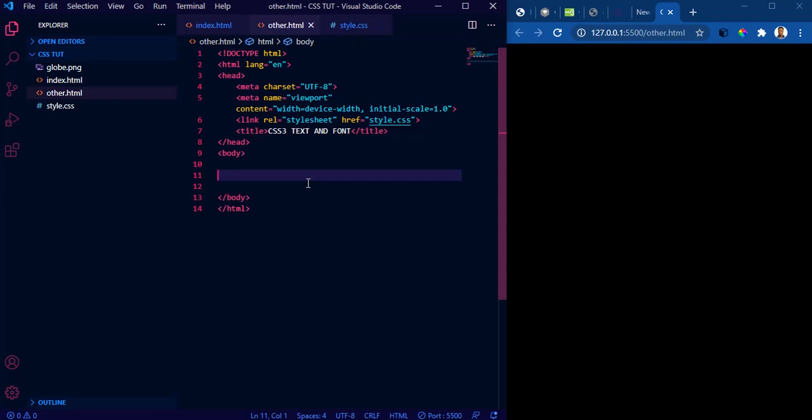Okay, so first thing, let's take a look at how to style text. So let's just have our first heading and let's just say web development hub. Now let's save it. Now we cannot see anything here. Our text is not output here, but it's there.